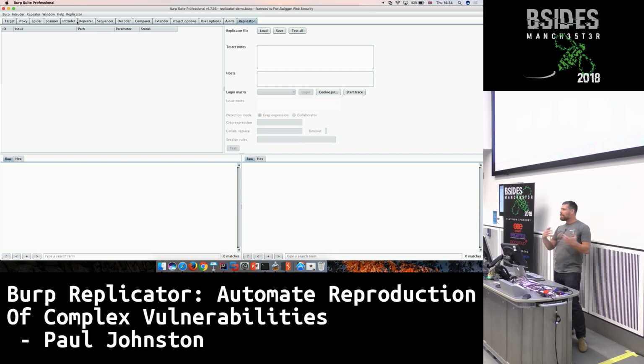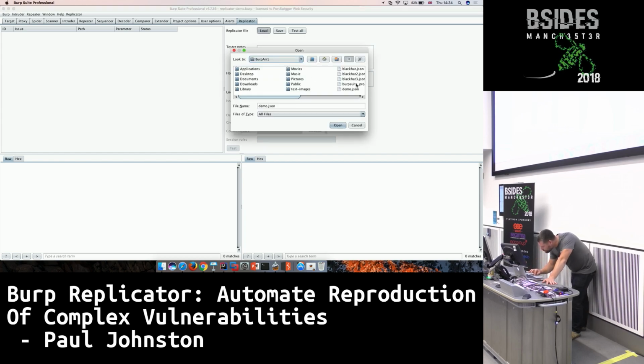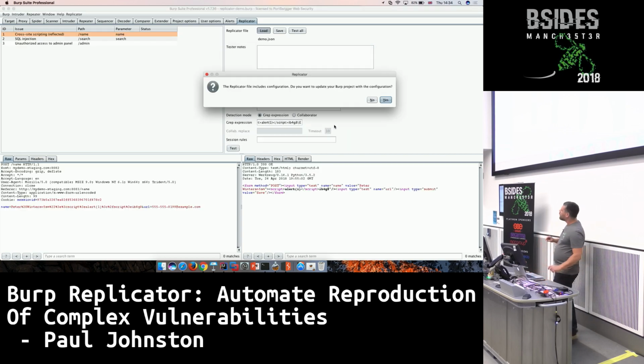Now, so we've had this pen test commissioned. This lead pen tester has found loads of interesting stuff. They've sent us the report, and they've sent us the Replicator file, which we are now going to load. Now, we've just got a little security warning here. Because this file we're opening can update our Burp config, maybe it could update something we didn't want it to update. However, in this case, I know this file has come from a trusted source, so I'm quite happy to say yes.